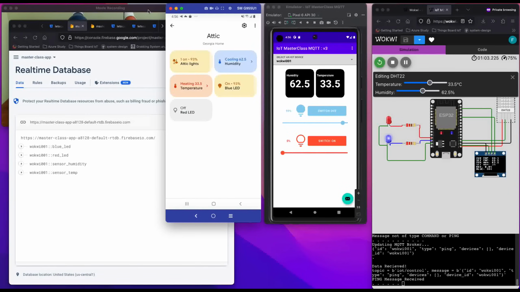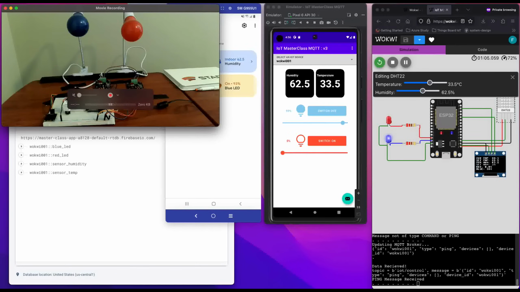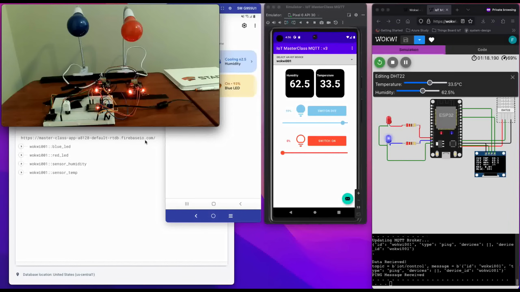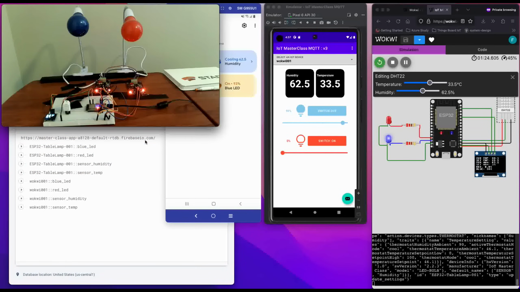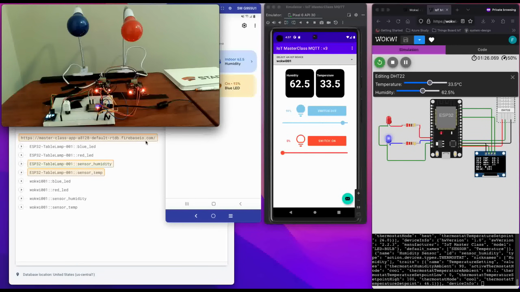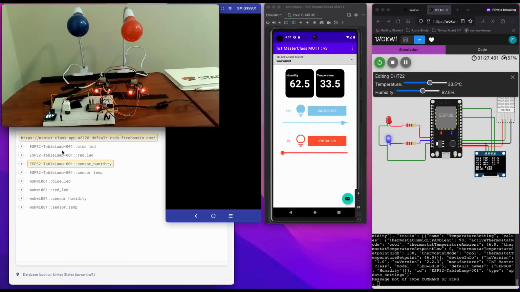And then I'm going to switch on my table lamp, right? So let me plug that in. Hopefully it works. So table lamp is plugged in. I probably forgot to put the switch on. Okay. So you can see some extra devices were added from the table lamp.